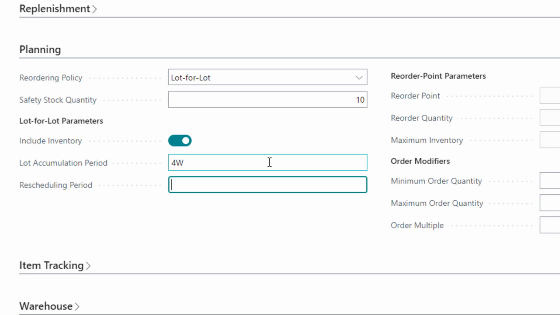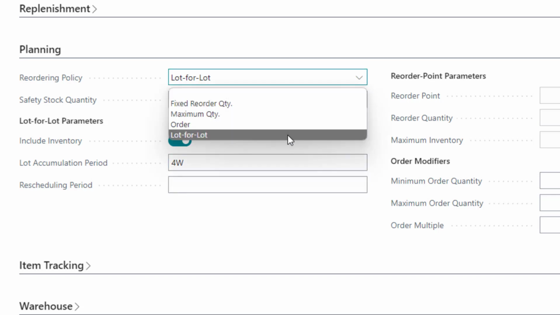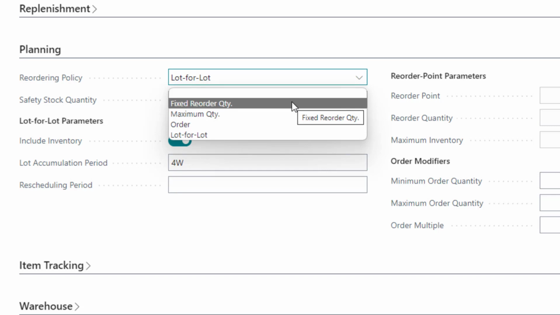So, really strong capability, regardless of which policy you use. There is no right answer, but there is a right answer per item, but it's going to be dependent on your business, your transaction volumes, all kinds of things.